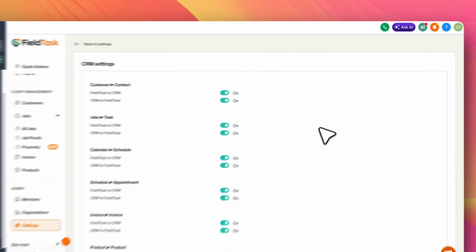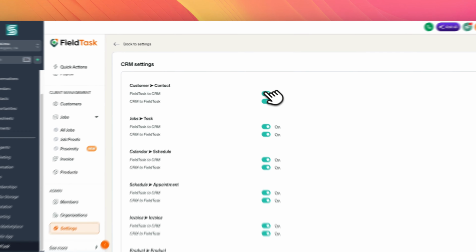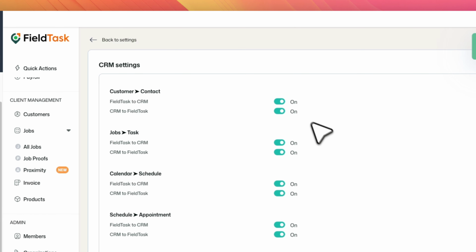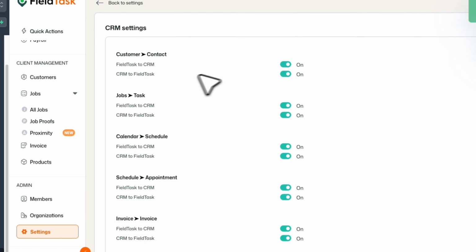As I have mentioned, unlike other field service management software where you have to connect APIs, with FieldTask you just turn it on and off. So what does it mean? Let's say it is customer to contact. Whatever contacts you have in HighLevel will be showing up inside customers. It will be picking up the location, address details, and everything from HighLevel. And if you want it to go back from FieldTask to HighLevel, you turn it on and off. So whatever your preference is, you can just control from here.